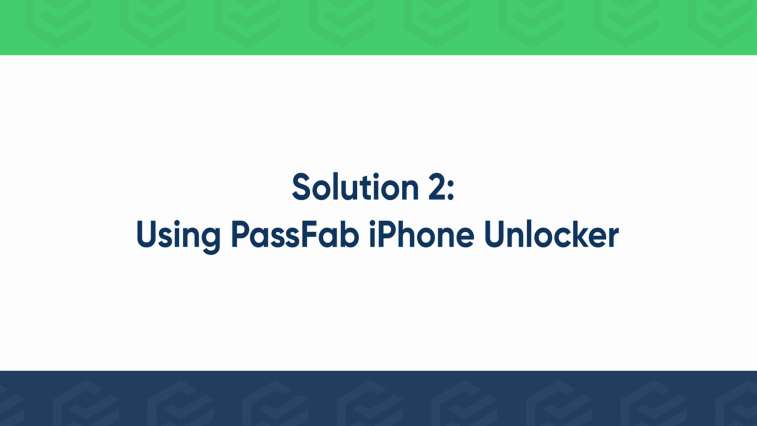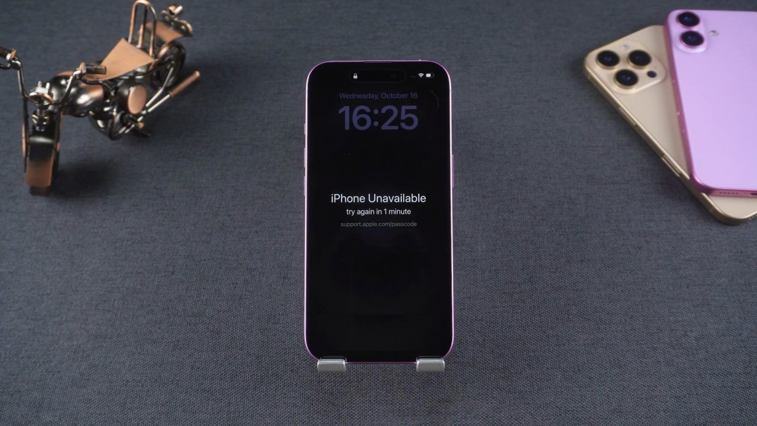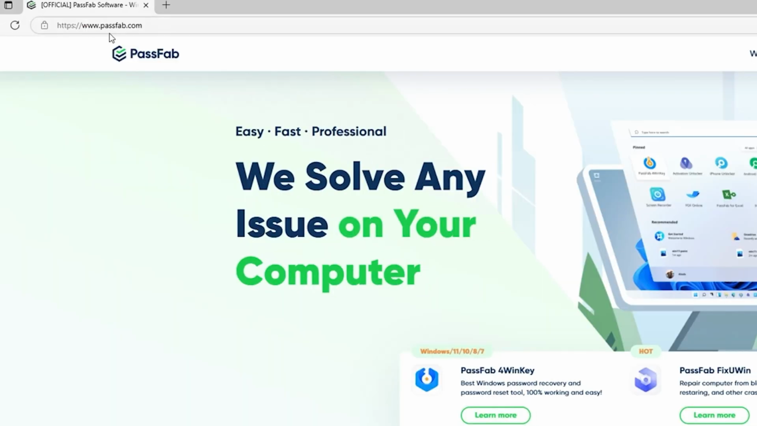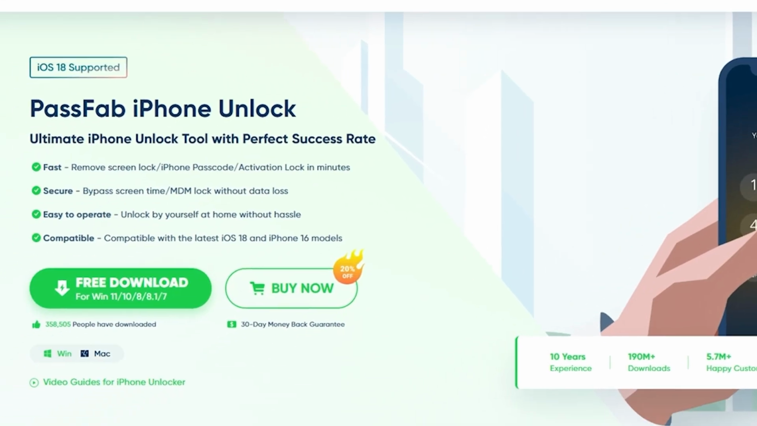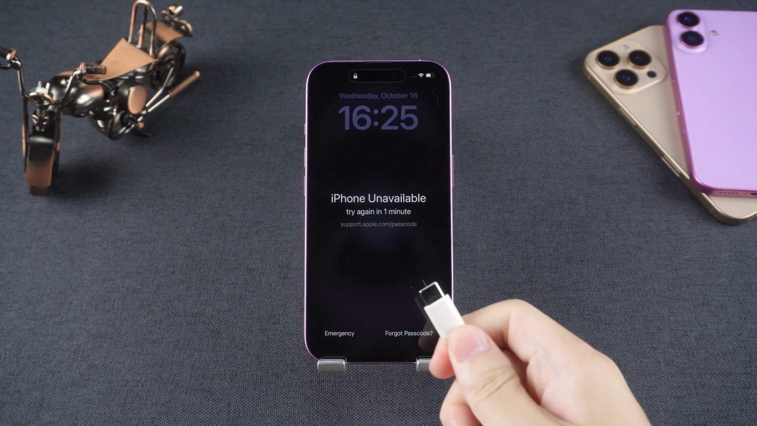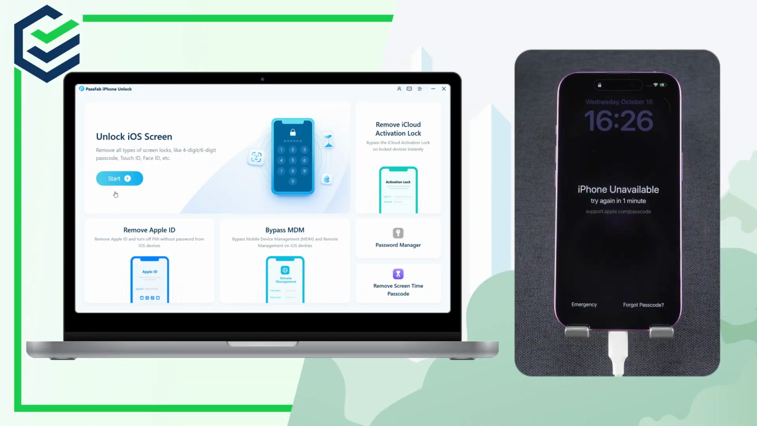Solution 2. Using PassFab iPhone Unlocker. If the first method isn't working for you, give this a try. Click the link in the video description to download the PassFab iPhone Unlocker software. Connect your iPhone to your computer. Open PassFab iPhone Unlocker. Click Start.